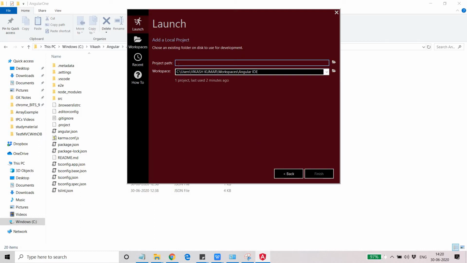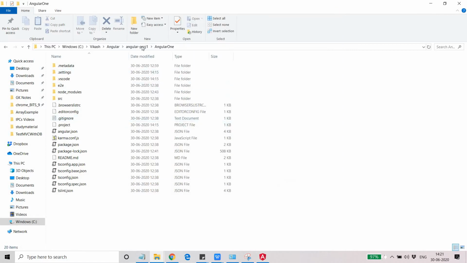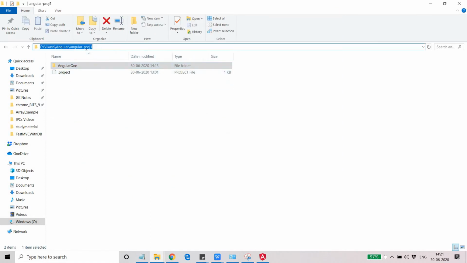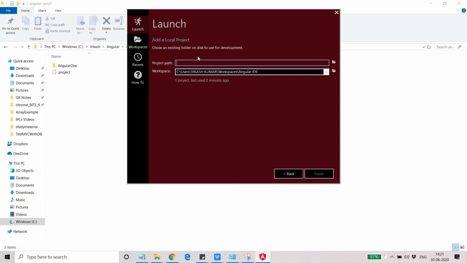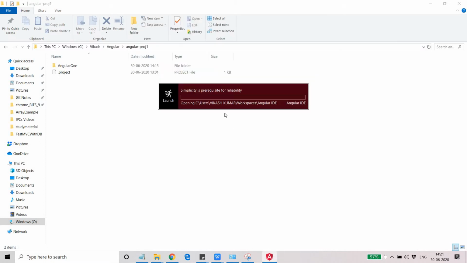So I'm just using add a local project, and here I'm going to give the project path. And what is my project path? This is my project path, the Angular project 1 folder. Inside this folder I created the project Angular 1. If you remember, I created the project inside this folder using the command ng new. So I will give this path here, just finish, and it will load all the projects which are available inside this directory.